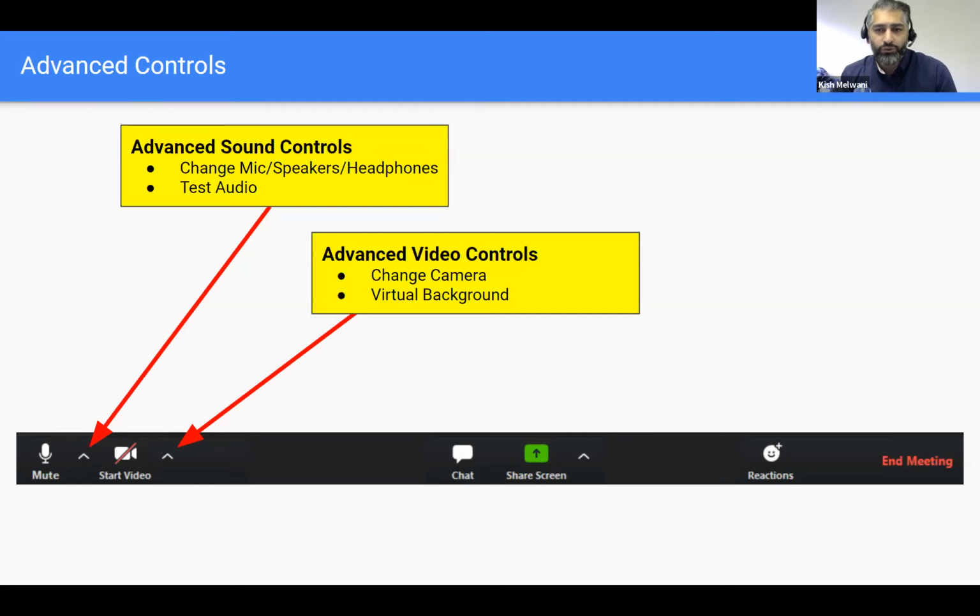It also allows you to change or test your audio. I personally felt that it was really important to put that test audio button because a lot of us don't know if people can hear us or if we can hear them. The test audio button is an excellent way, especially if you're going into an important meeting and you don't want to have your audio not travel properly. You want to be able to make sure you're heard.